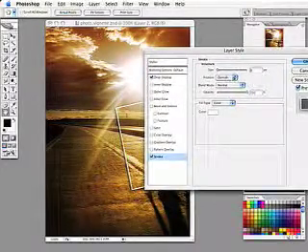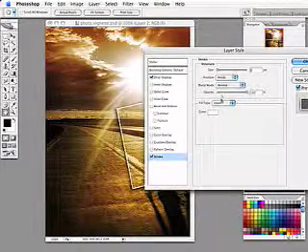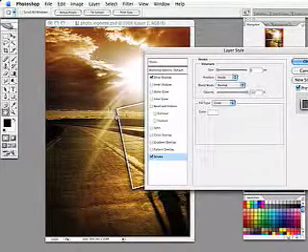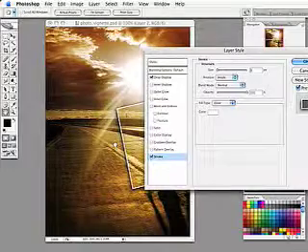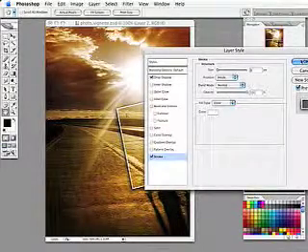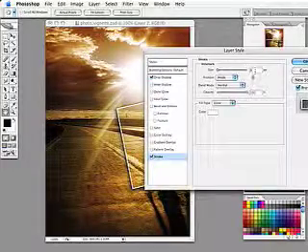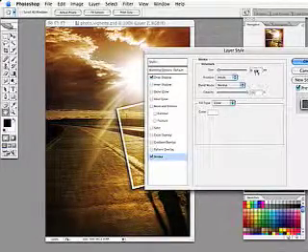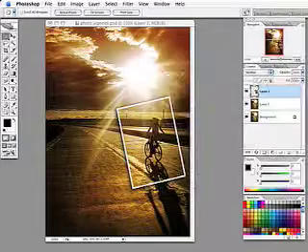And then I'm going to change my position to inside, and I do that so that I have a nice crisp, clean square edge instead of the rounded edge on the outside of my photo there. And I'm going to bump up my size a little bit, to about 6, and click OK.